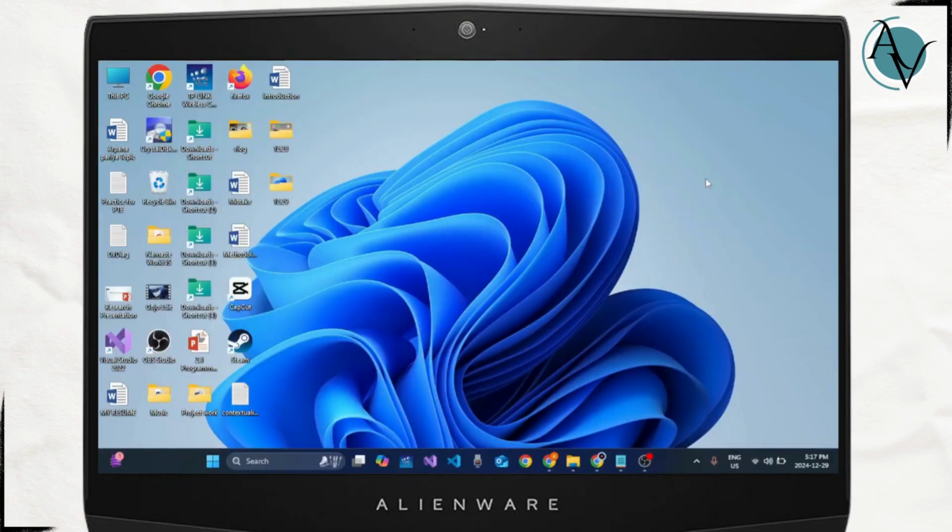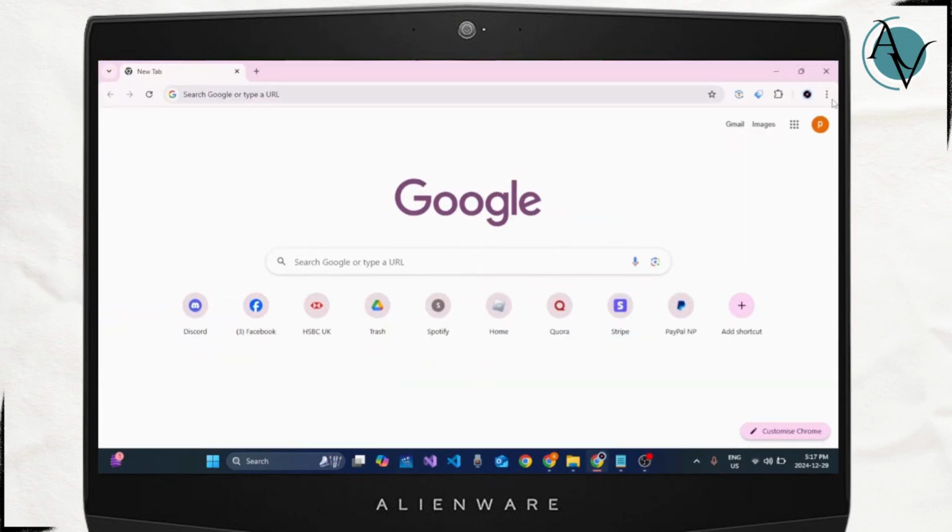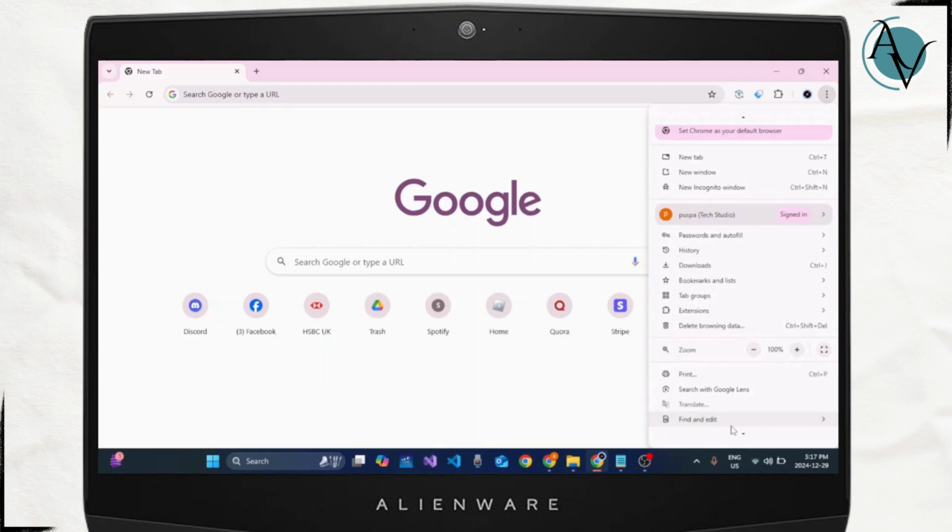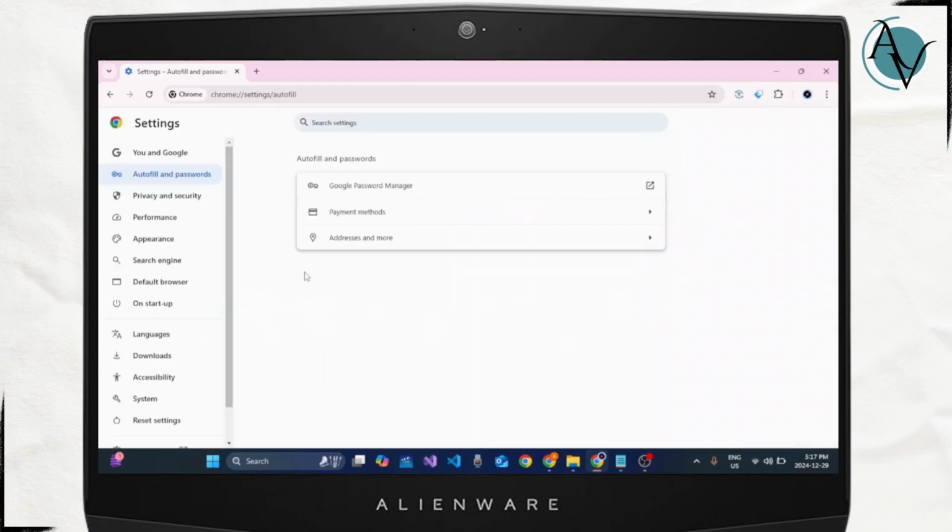To find the password of your Microsoft account, you can easily check your password manager. If you have saved your Microsoft account password in a browser, you can retrieve it. For that, let's open a browser. You need to navigate to the three dots at top right. Scroll down and click on Settings. Check for Autofill and Password option at bottom left or left side panel. Now click on Google Password Manager and locate your Microsoft account in the list.